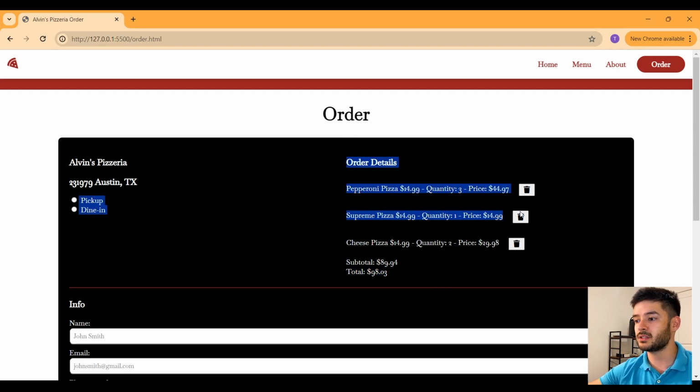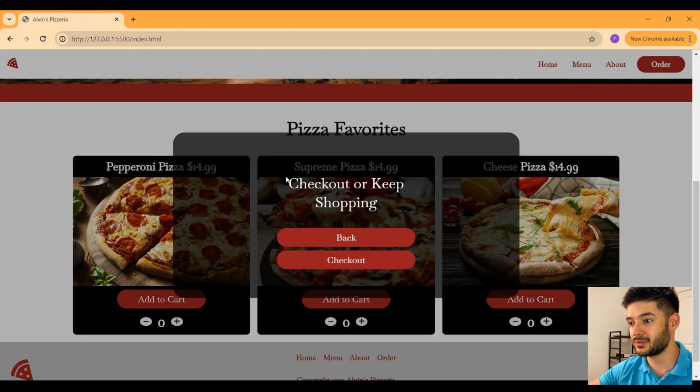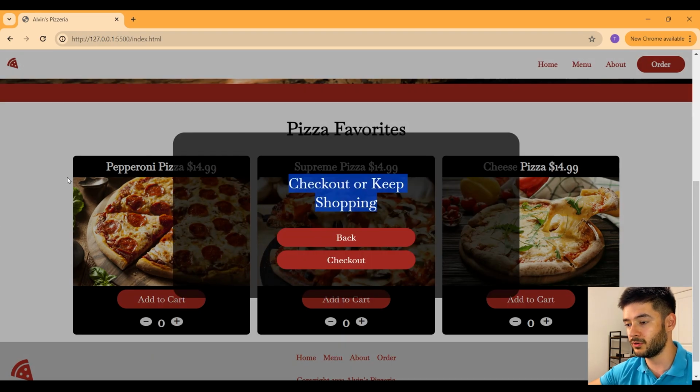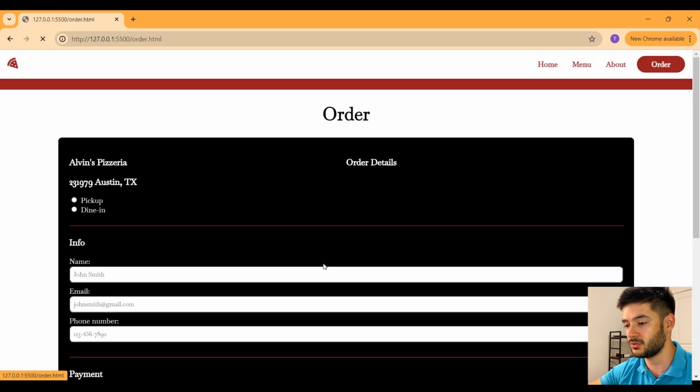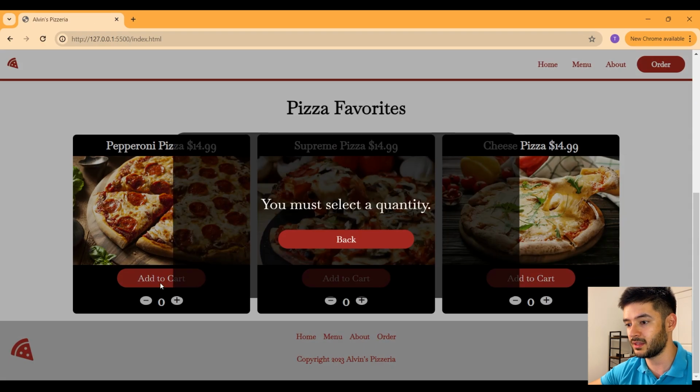And keep in mind, you guys can also use those loops to include the images of each one of these products. Now I actually added a quick overlay functionality. So when I go ahead and click the amount I want and click add to cart, I actually get a message that says checkout or keep shopping. And you can go ahead and click off of that overlay, or you can go directly to the checkout page like so. And if you select nothing and click it, it says you must select a quantity.